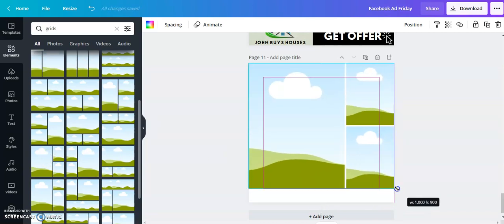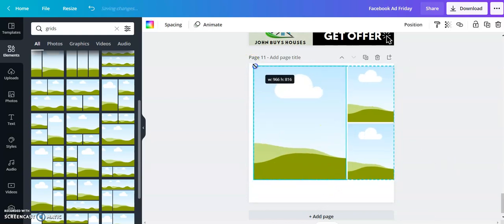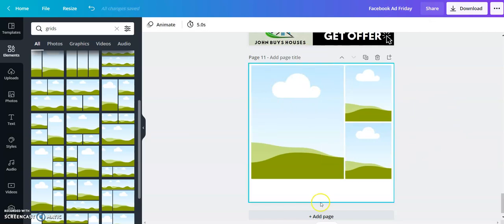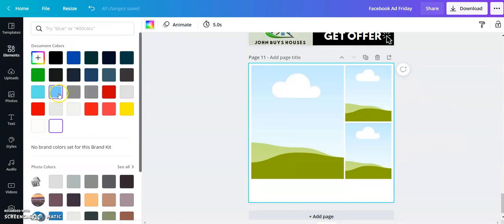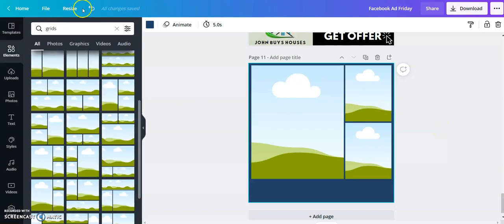We're going to move this up a little bit so we have some room at the bottom. I'm going to probably bring it in a little around the edges. And then we can do a background with the type of color that we want. So we're going to use that background there. And now we're going to go ahead and start building the ad.